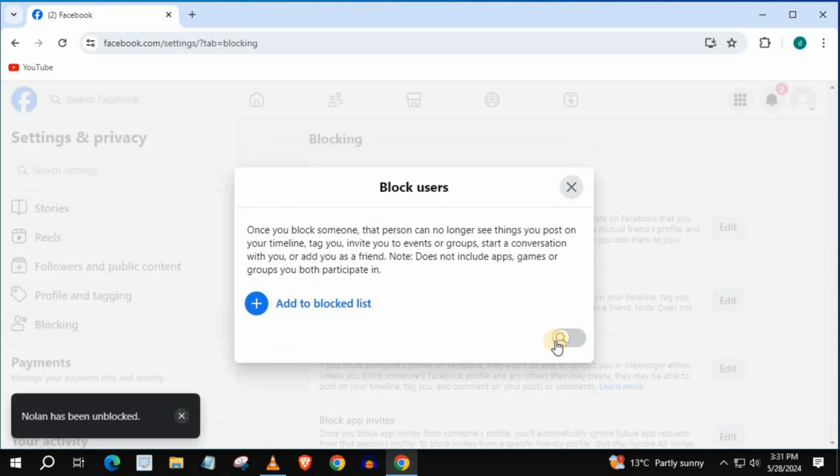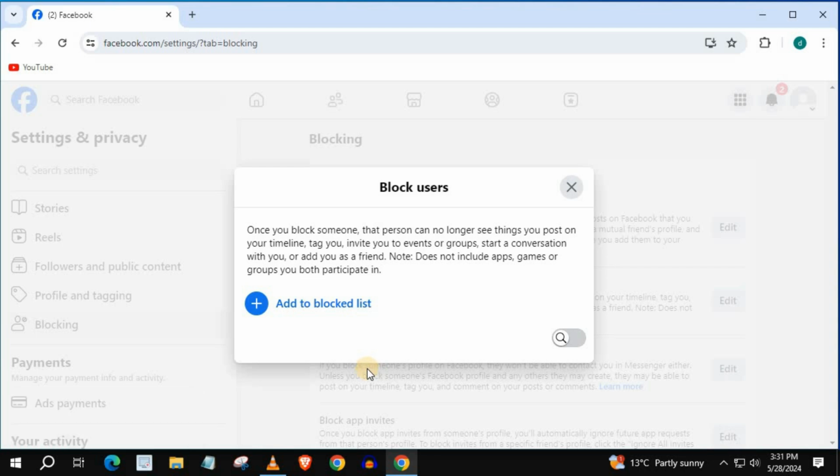And that's how you do it, guys. How to find block list and unblock people on Facebook laptop PC.